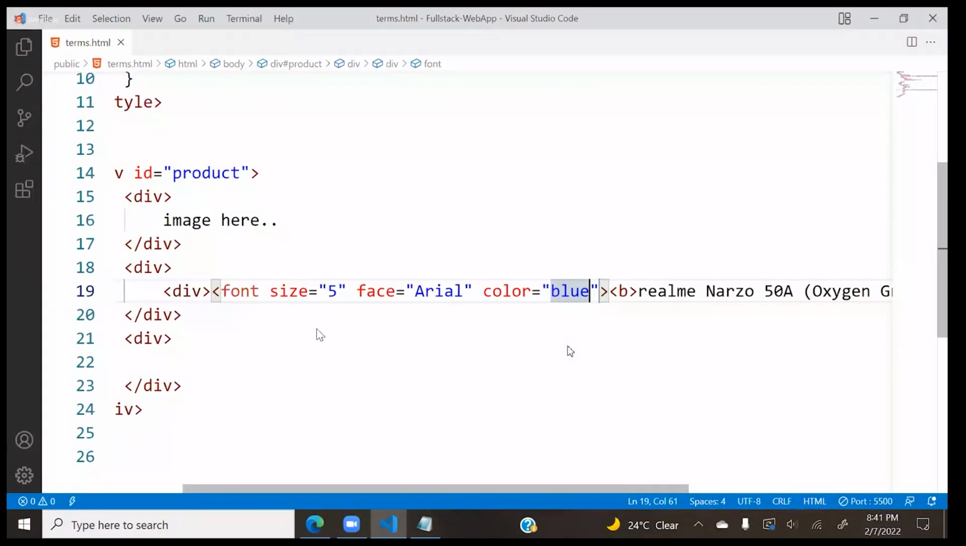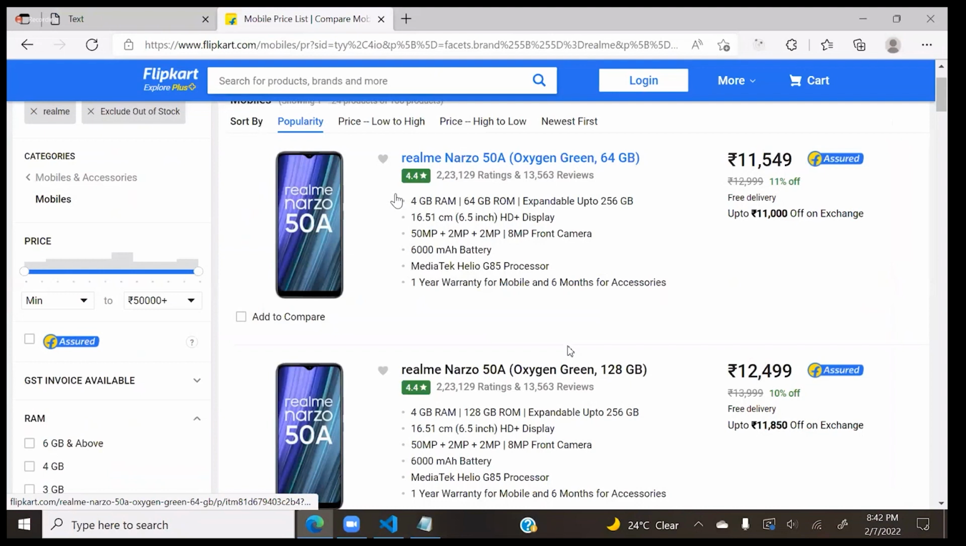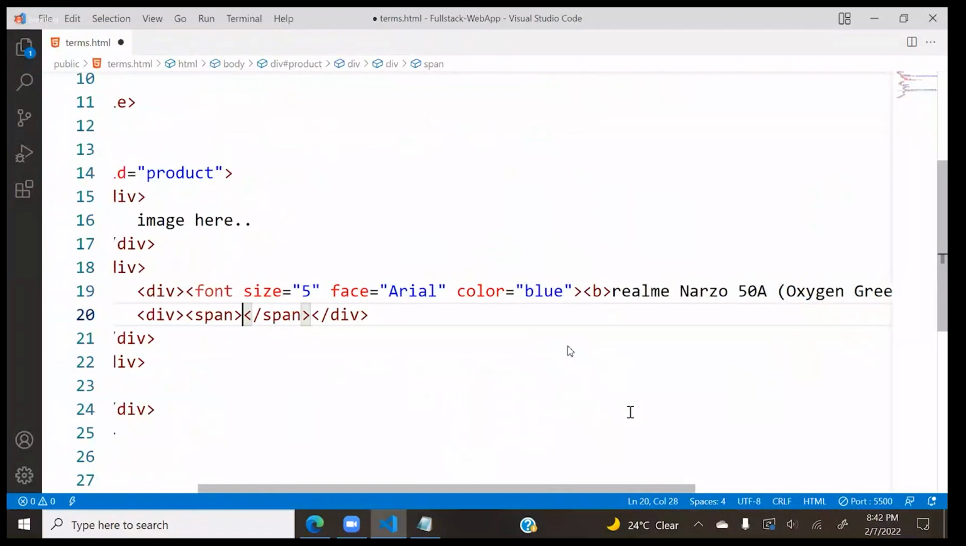Okay. Next step, we need to design below this. Another will come in this way. So that means below this div, I will add another div here. Now in this div, observe here 4.4 star. For that, I will give a span because it should display in the same line. I will put a span here with 4.4 and a star beside it.